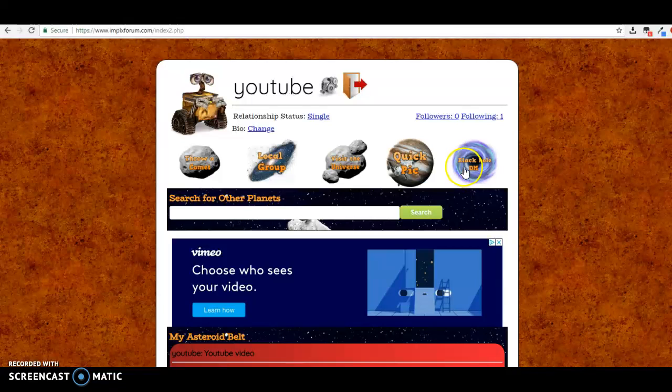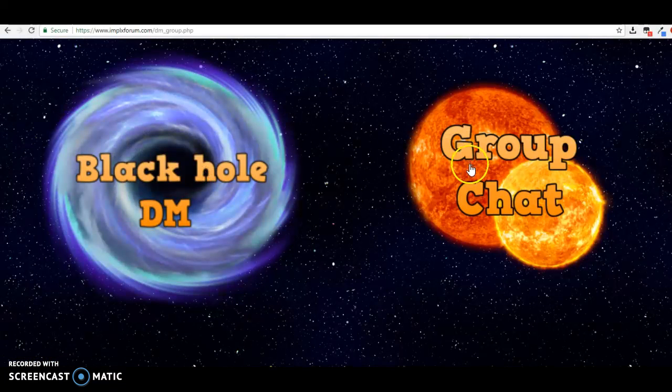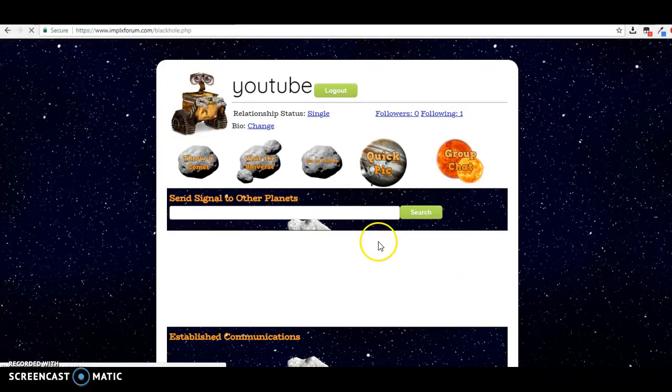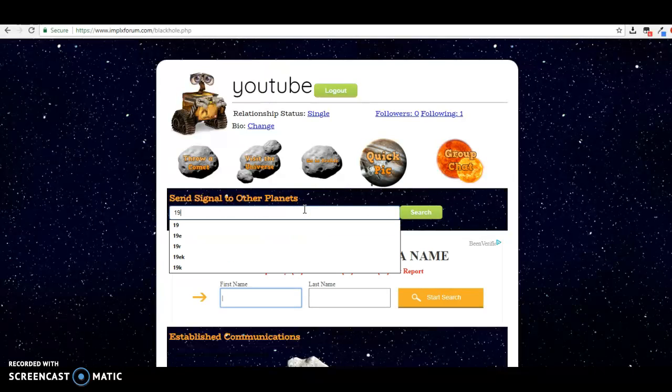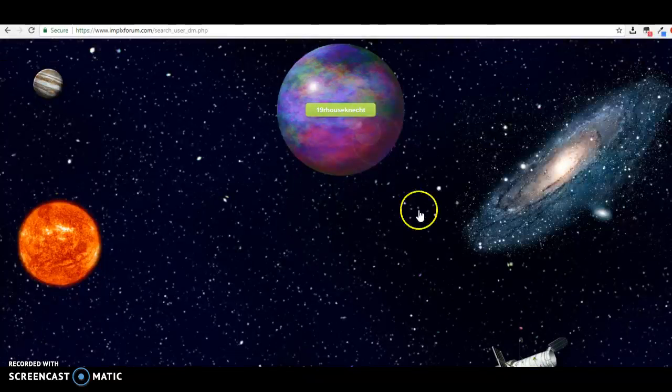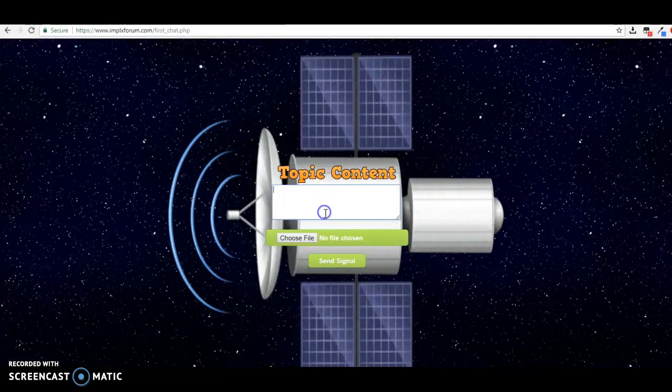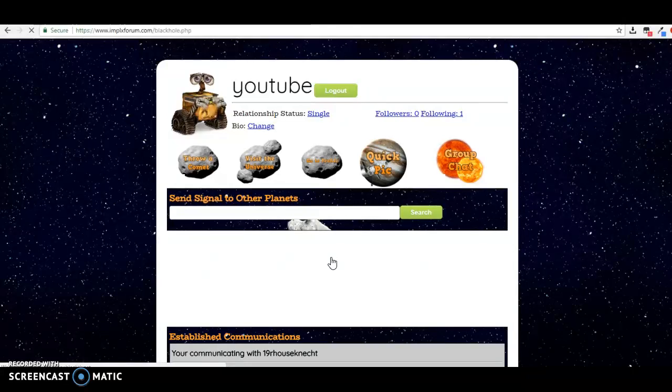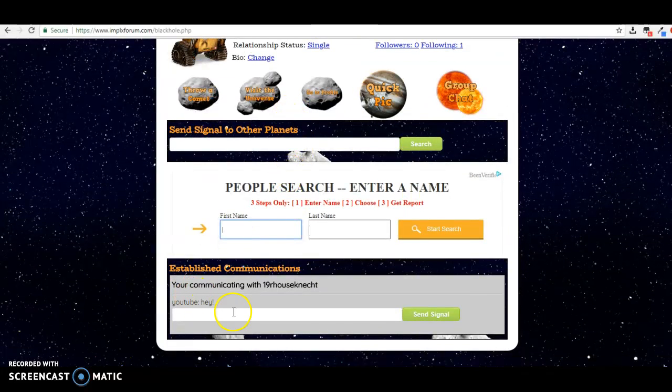So let's go to black hole DM. From there you can either group chat people, or you can just regular private message. And from there what you're going to do is you're just going to search other users to send a message to. So there's me. So if I just said, hey, I would now be notified on my phone via text message since my account got a message from YouTube.